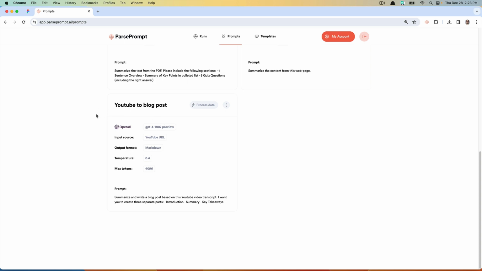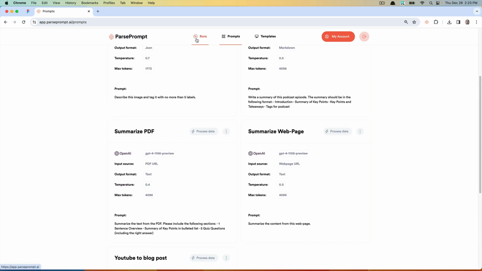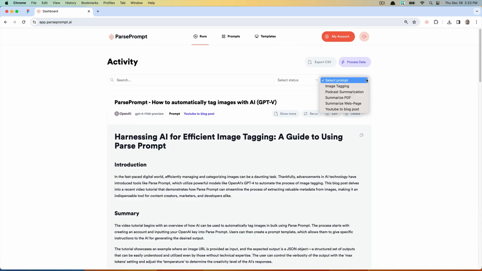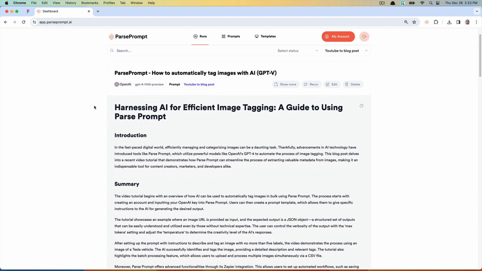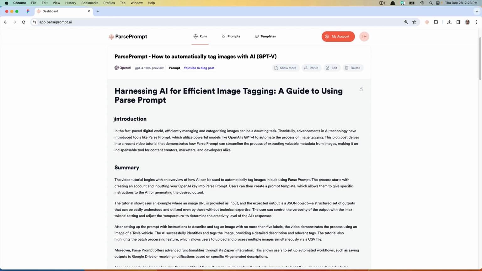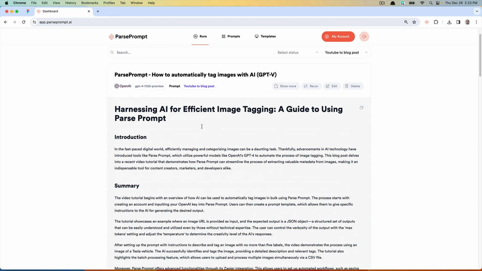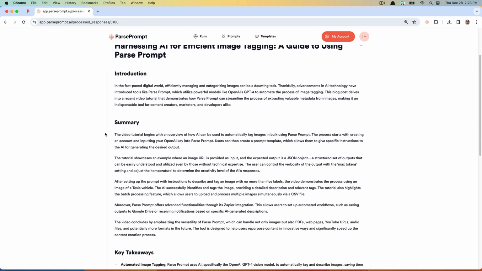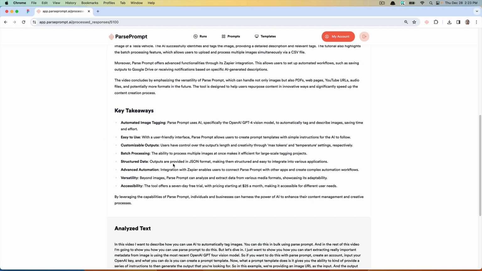But here's what happens. I process that data and then it shows up in the runs column. So you can see here's an example. I believe I have one. So I took a YouTube video from my channel actually and told it to render and generate a blog post. You can see the introduction, the summary. I can see the whole output. I can see key takeaways.